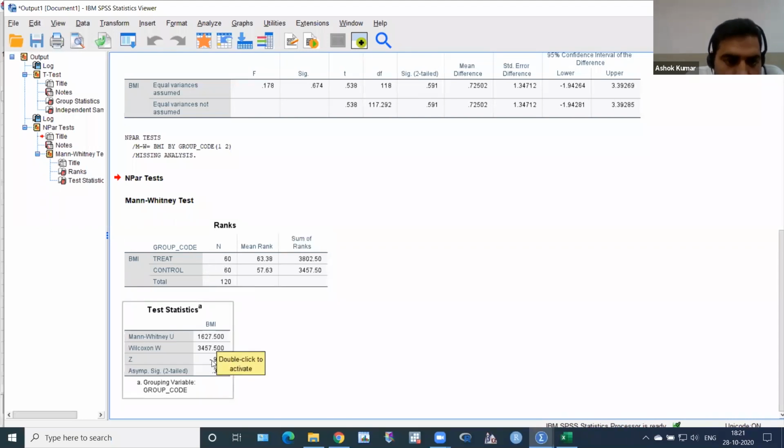You have to see, because the Mann-Whitney test depends on the rank of the subjects according to BMI. So this is a rank. We have to see the asymptotic significance, two-tailed. We have to use two-tailed. So this p-value is 0.365, a comparison between treatment and control. This is the Mann-Whitney U value, and this is the Z value. No need to write these down, only write down Mann-Whitney and the p-value.